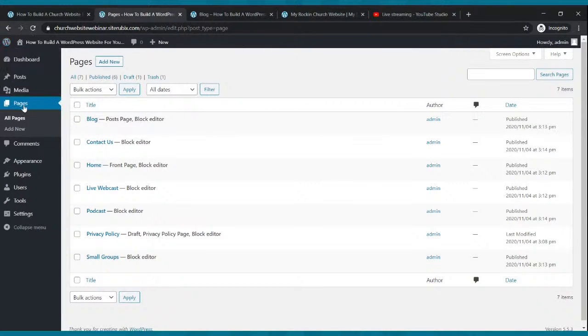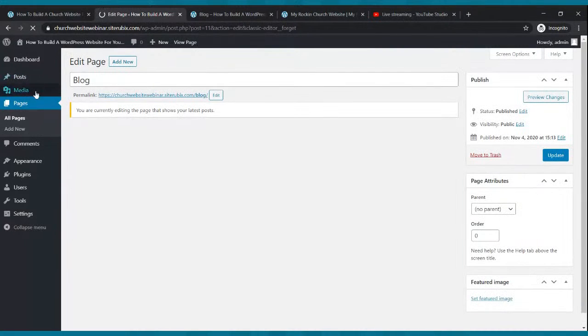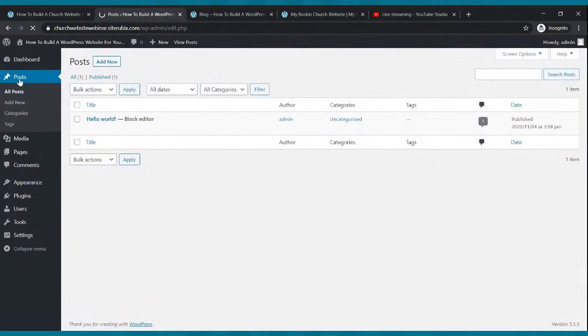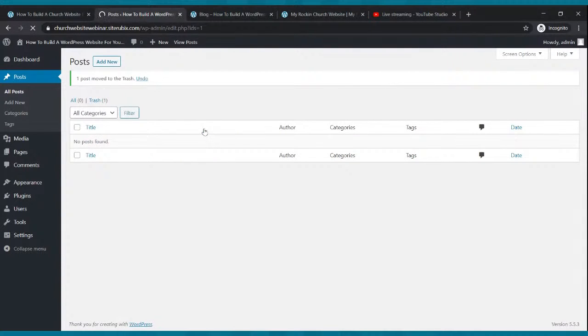And I want you to go where it says pages. And I want you to click blog and click underneath it, actually, where it says edit block editor. Click that. I'm sorry. Sorry about that. Don't click blog. Go back to pages. Your blog page is already built. I want you to click post right here. There you go. That's what you want to do. And I want you to delete where it says hello world. Trash that.